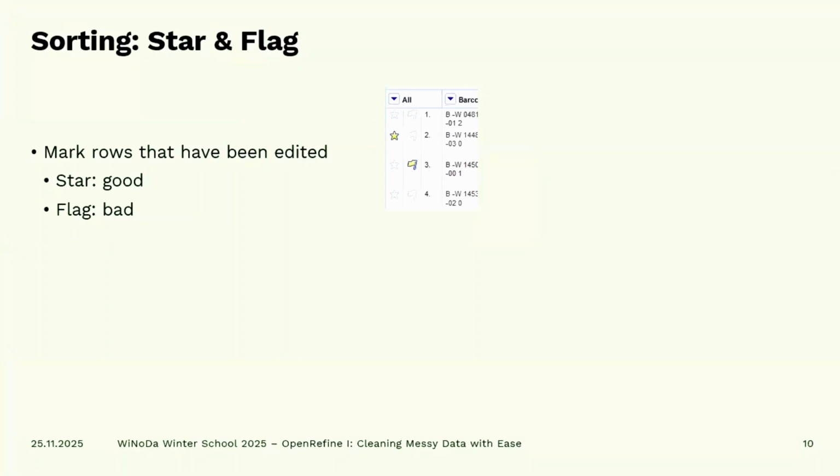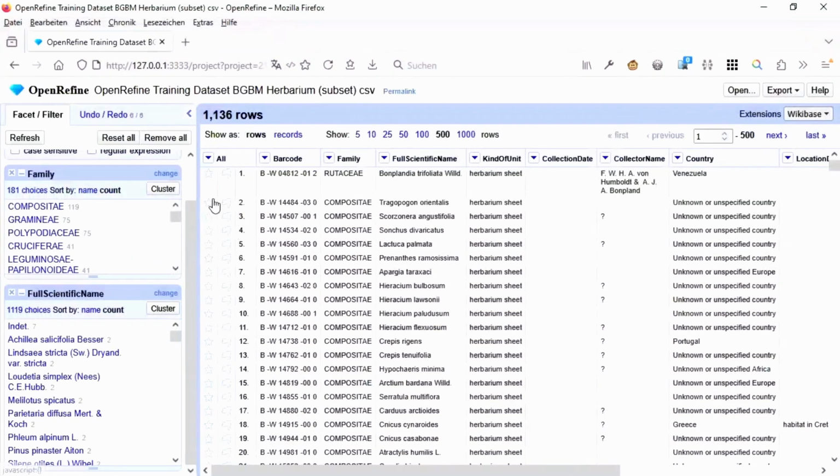Next comes the sorting. If we look over here, next to each row, we have two icons, one for a star and one for a flag. This is just a way to mark certain rows. There's no general purpose for that. It's up to you on how you want to use them. But the general implication is that starring a row means it's good, and flagging a row means there are issues.